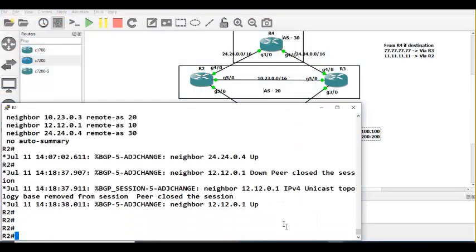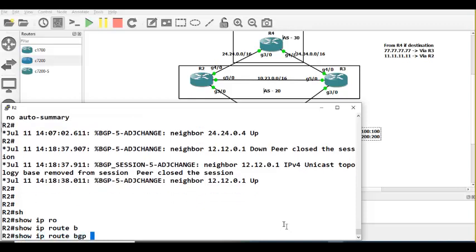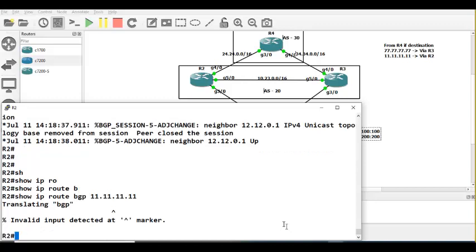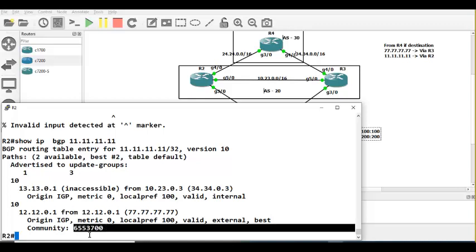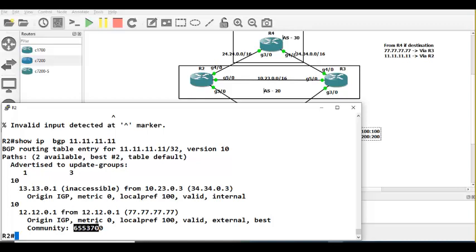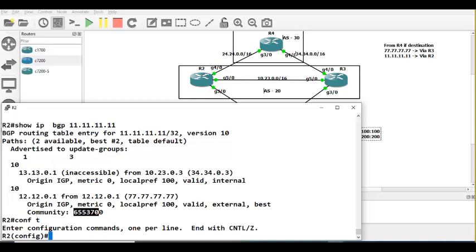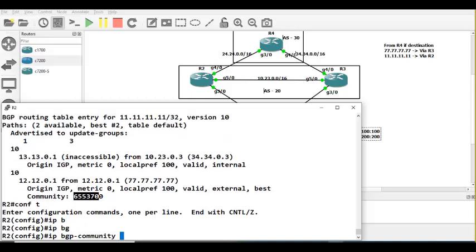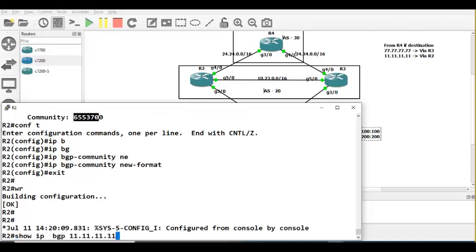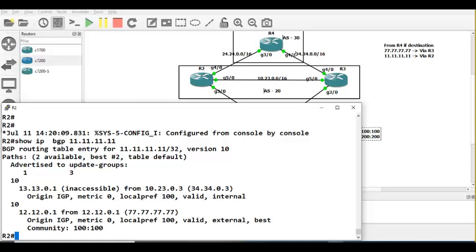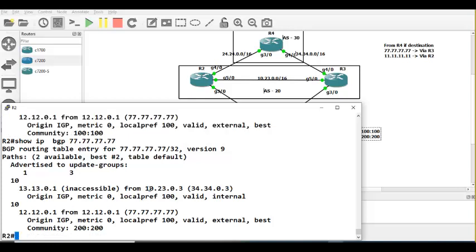Let's go and verify this. Show IP route BGP 11.11.11.11. Not route. Show IP BGP. I can see the community here. This is 100 colon 100. Now let us say here also IP BGP community new format. Then I'll put the same command. Show IP BGP. I can see 100 colon 100. Whereas for 77, it is 200 colon 200.